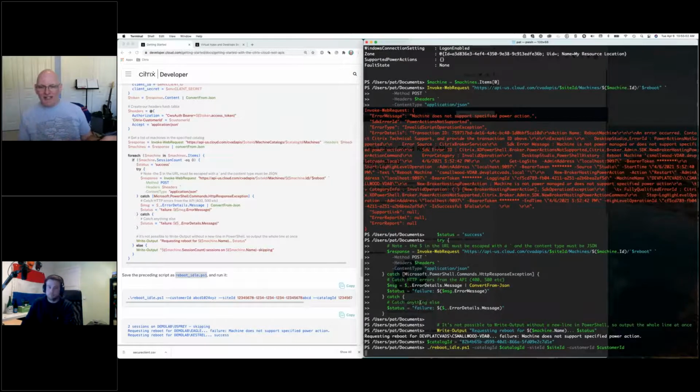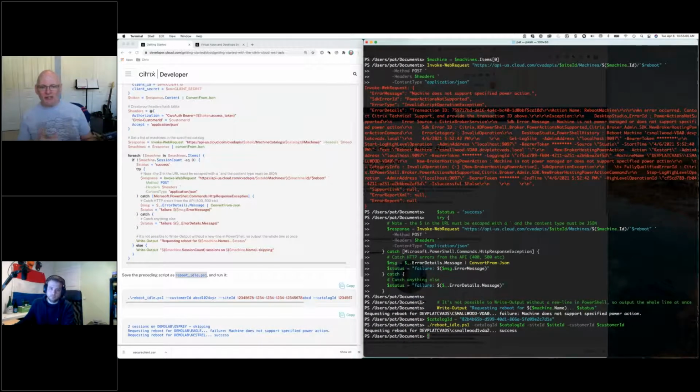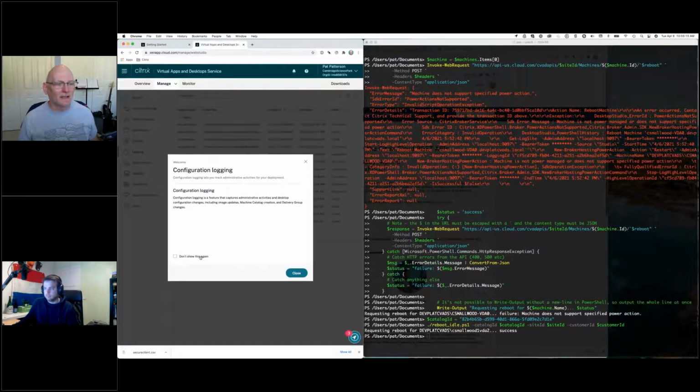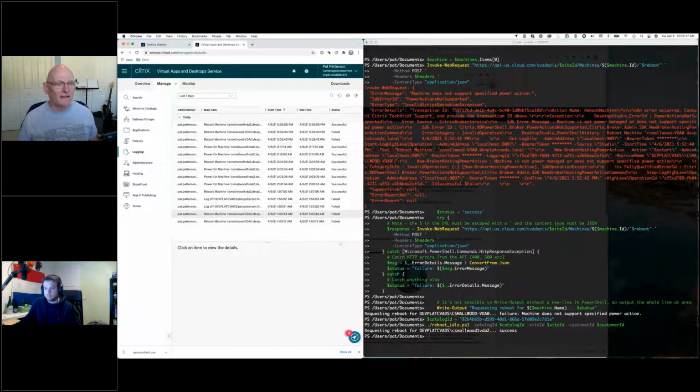And now this is just doing its authentication. It's calling that API, and we've succeeded there in requesting that reboot. And if we go into the logging here, and yeah, don't show me again, I'm well aware of this, and just get it down to today, we can see that we've got that failed reboot there twice, and then we've got a successful reboot of this particular machine.